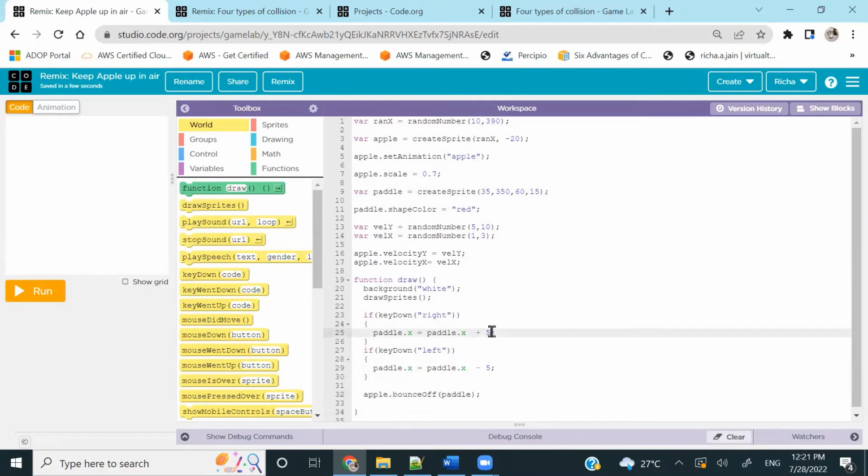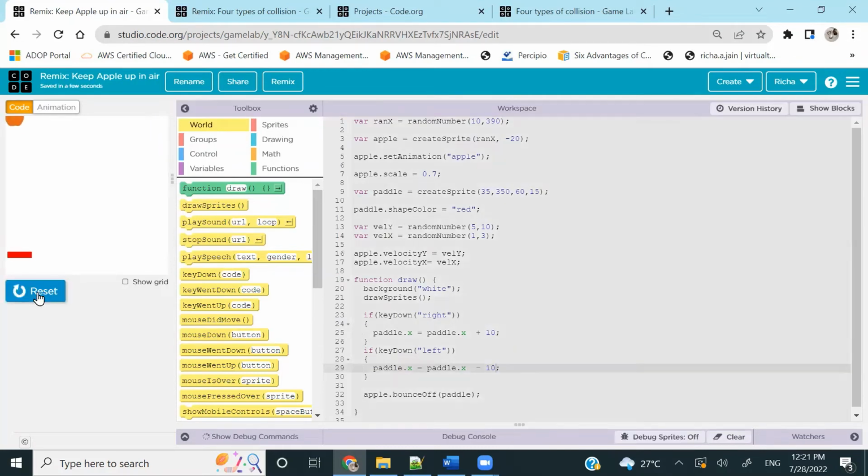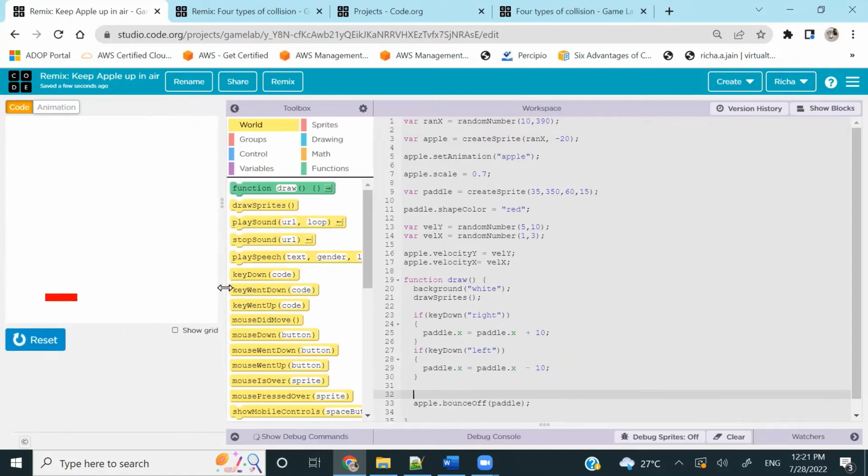I think I should increase this speed a little bit as well, so my paddle is also faster according to the apple. Okay, so I will run it again. Reset and run. Yes, it is bouncing, but if it goes up, it goes up. So what we will have to do is make sure that my apple actually bounces from the top edge, from the left edge and right edge as well. So how do we do that?